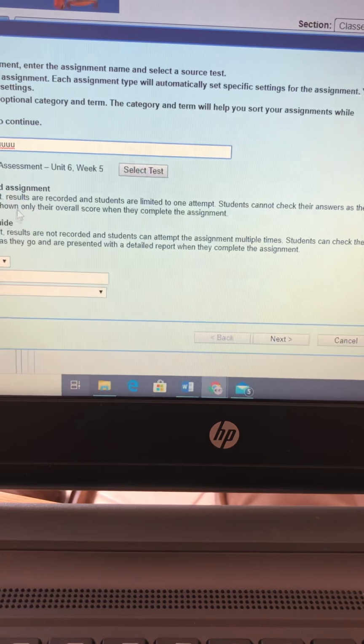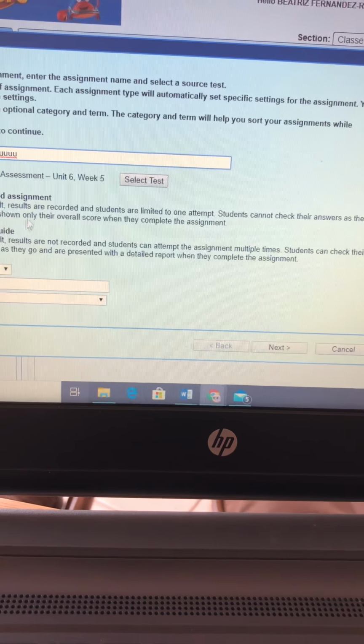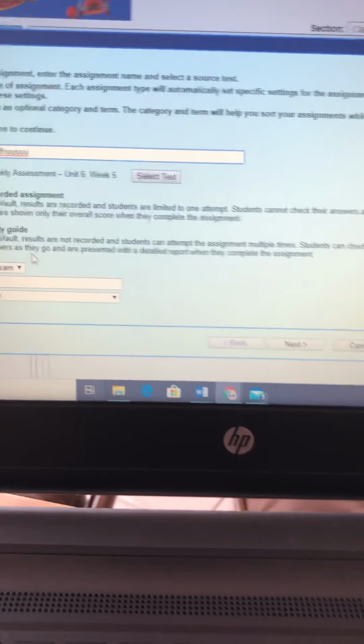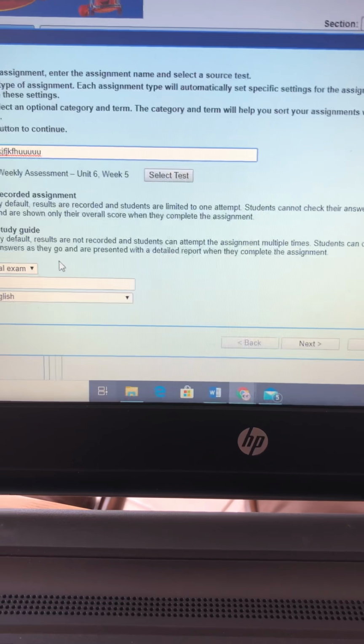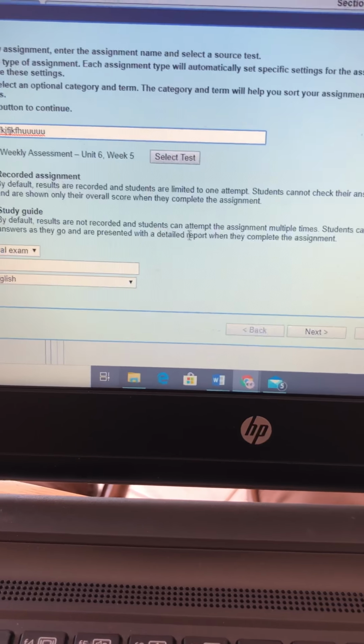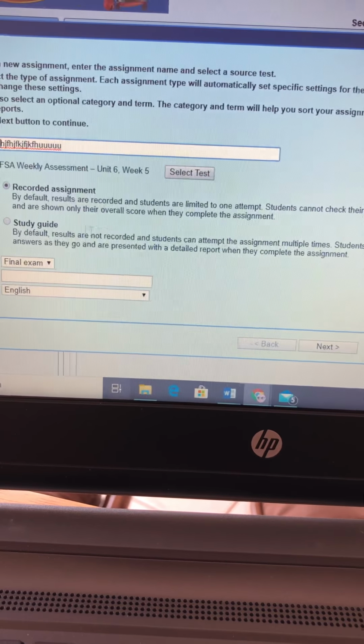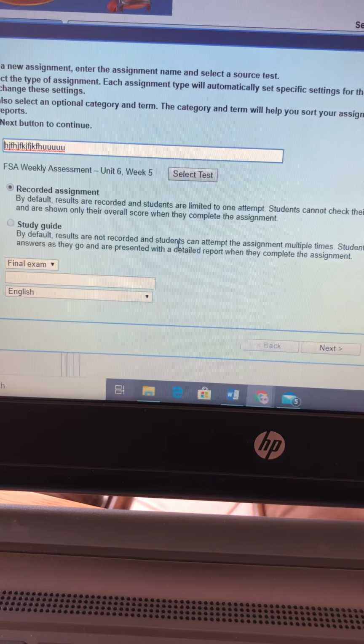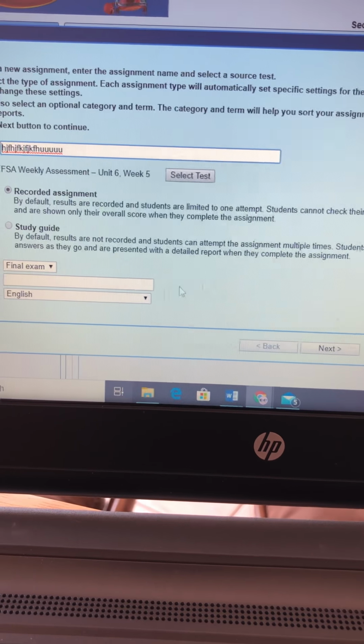Here, you're going to decide what you want to do. Is this going to be a recorded assignment, which means you're going to take a grade for it, or is this going to be a study guide, and then in 2 weeks, you'll give them the test? However you decide to do it, or if you just want to use it for data, I would use the study guide so you could have them all do it, and then review it with them.